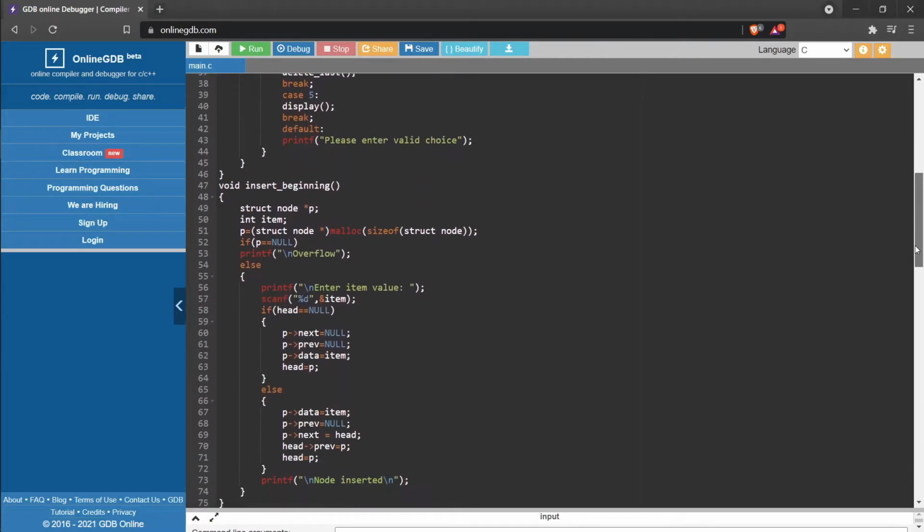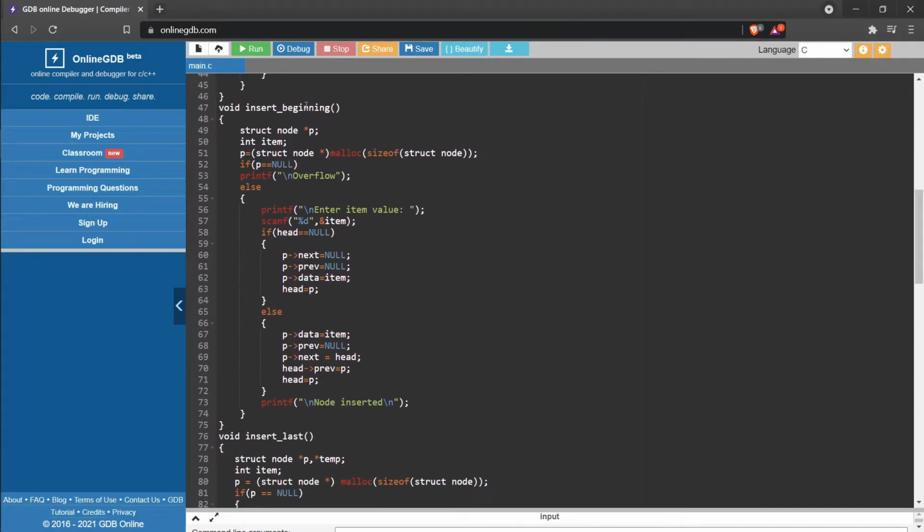So now we can see the five functions. First, for inserting a node at the beginning, we declare a pointer p and an item of integer data type, and in p we are allocating memory of the size of struct node. And for the condition, if p equal to null, we print overflow. Else, a printing statement for entering an item and getting this item.